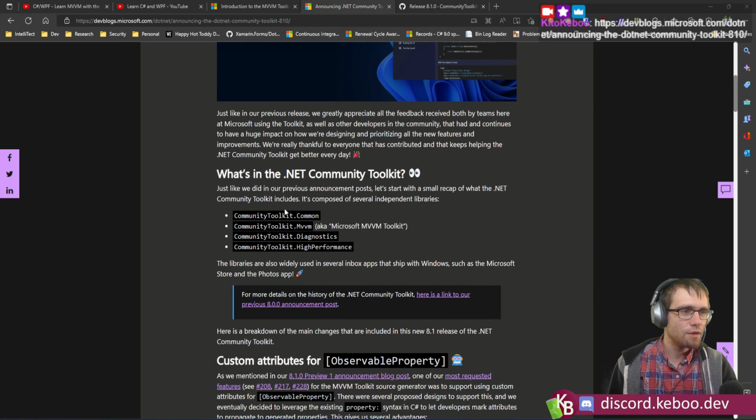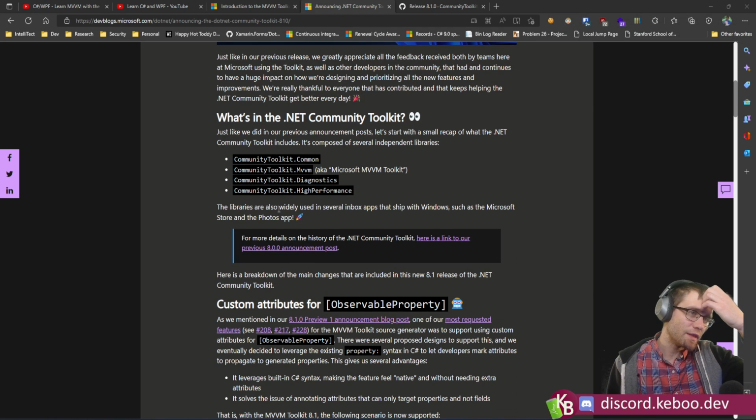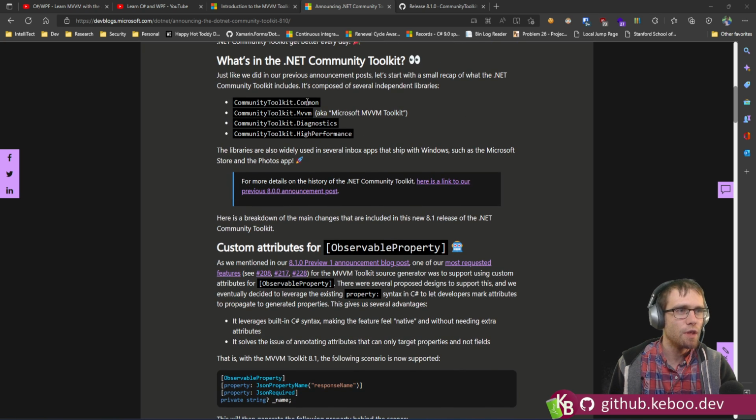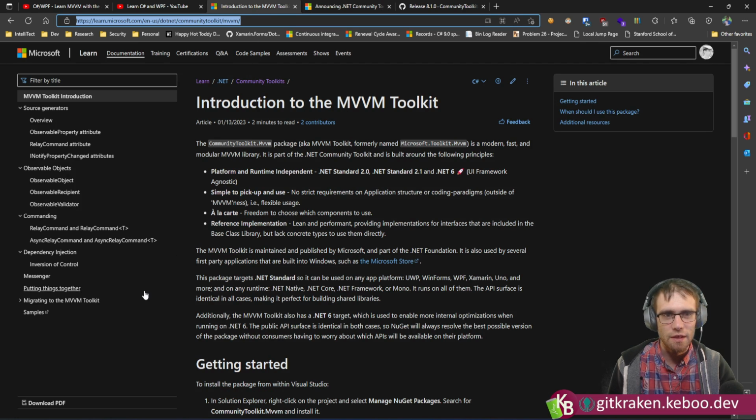So let's go through this. I've briefly glanced at this ahead of time, but I have not had a chance to play with all of these features yet. So you'll note what's inside of the Community Toolkit: Common, MVVM, aka Microsoft MVVM Toolkit. Again, this just helps make things a little more confusing. Diagnostics, high performance, all of these things here.